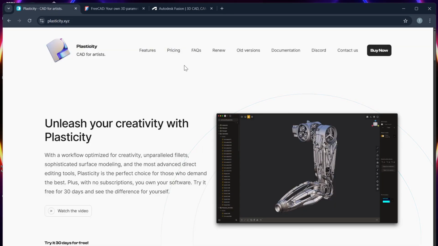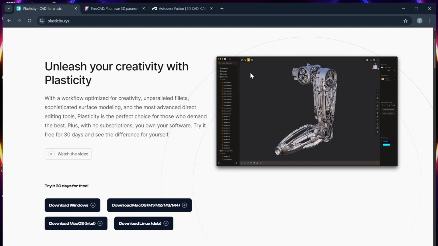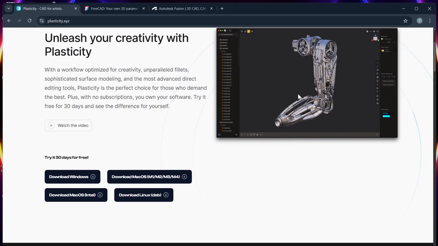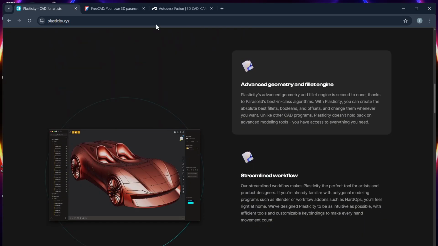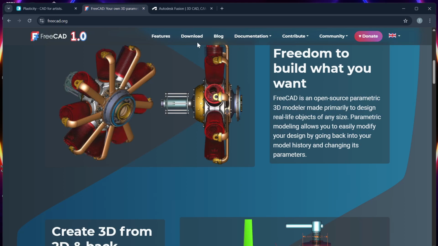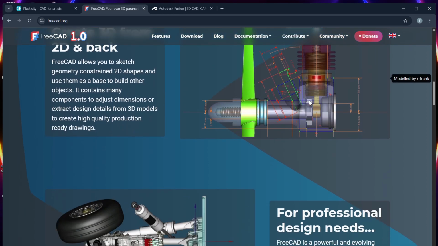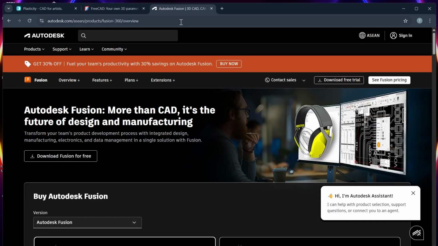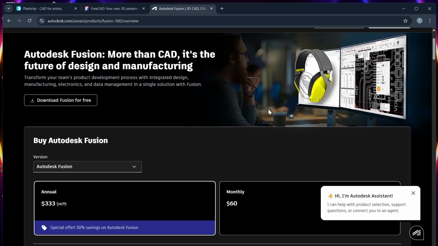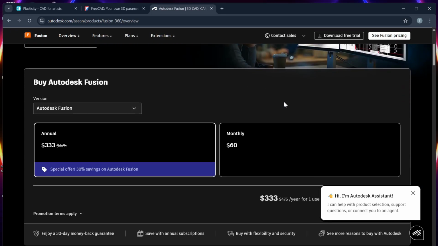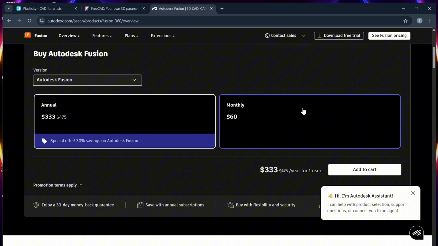Number 1, Plasticity. It is a modern NURBS-based modeling tool designed for concept artists and industrial designers. It focuses on speed, ease, and clean exports for further refinement. While FreeCAD is a free open-source parametric 3D modeler, it is ideal for mechanical engineering, product design, and hobbyists. And lastly, Fusion 360 by Autodesk is a cloud-based CAD or CAM platform that combines industrial and mechanical design with simulation and manufacturing tools. Now let's compare the three of them.